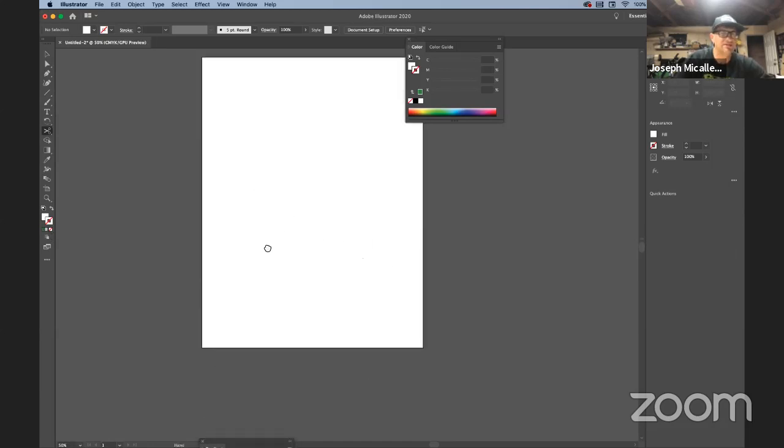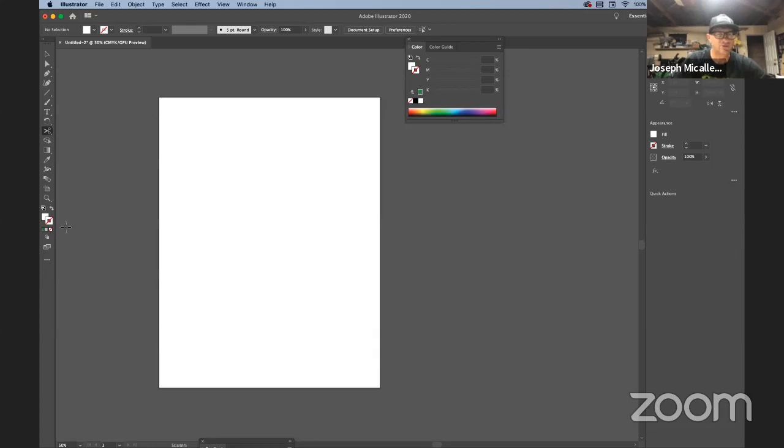Now, whenever I use the word stroke, what that implies is an outline. So the stroke is basically the outline of a shape, or it's the line that you draw with a tool. So the term stroke, and you could also say the outline, they're kind of synonymous. So it's the line that you draw when you're using one of your drawing tools in Illustrator.